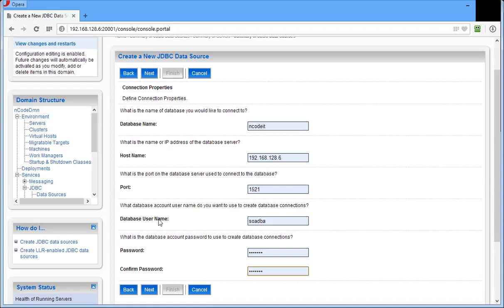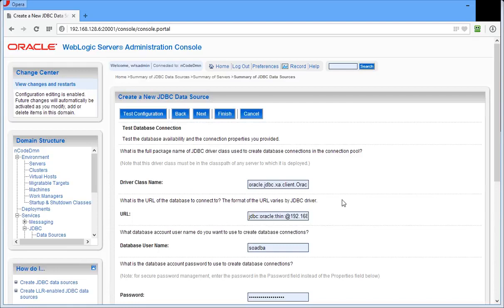So you have given all these details. What are the details we are giving? Name of the database. Where is it running? What port number it's running on? Username to connect to it. Password to connect to it. Just simple information. On to next.